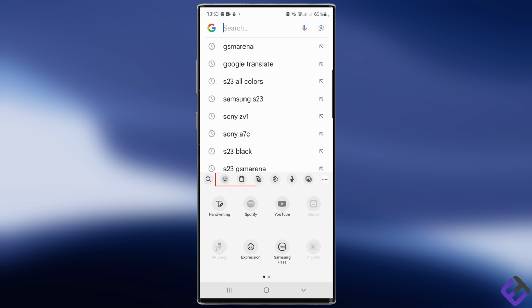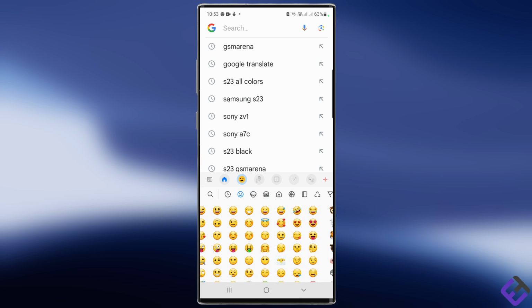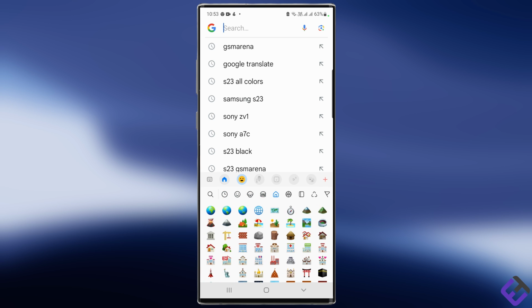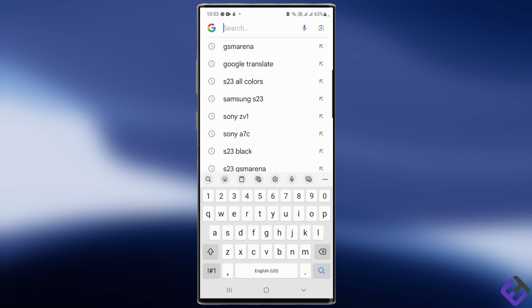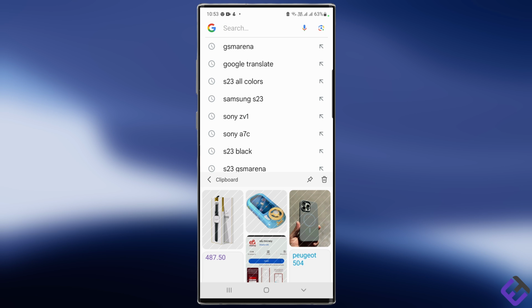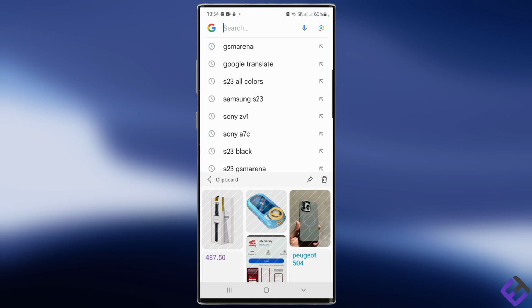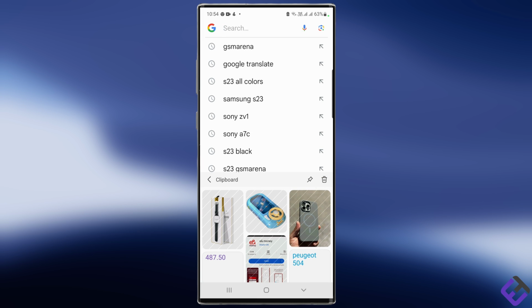So the first one would be the emojis. As you can see, now we have all kinds of emojis. And the next would be the clipboard shortcut. Let's say if you want to send a friend maybe a picture which you might have copied onto the clipboard before. So you can actually send any picture from your clipboard when you're sending a message either on Messenger or WhatsApp. So there you have the clipboard shortcut.